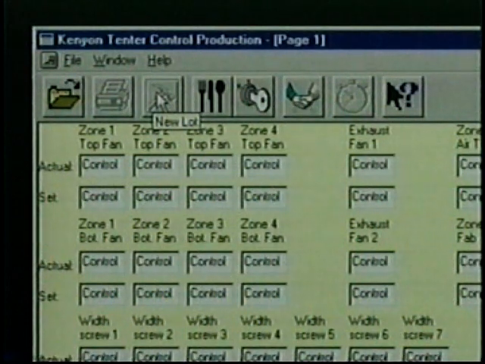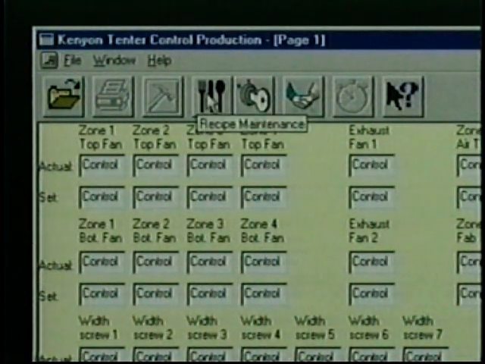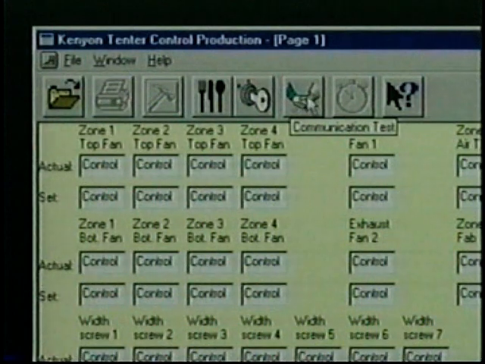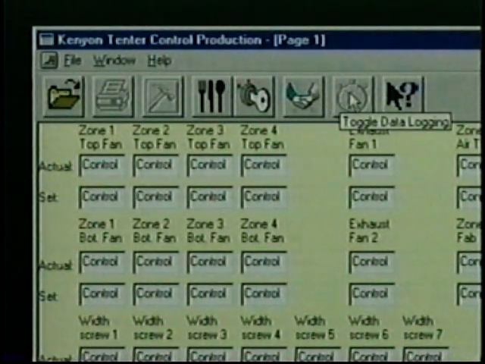You can type in a new lot number. The fork, knife, and spoon are for recipe maintenance. The lock and key is for security maintenance. The handshaking is a communications test, so the computer can test the communications link to all of the devices before going into production. You can turn the data logging on or off with this button.